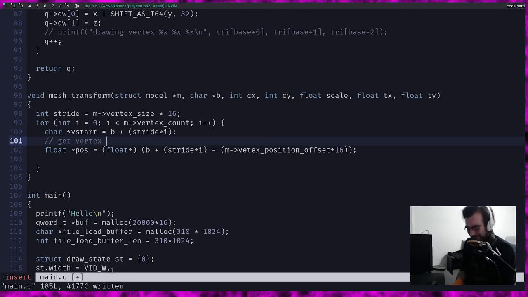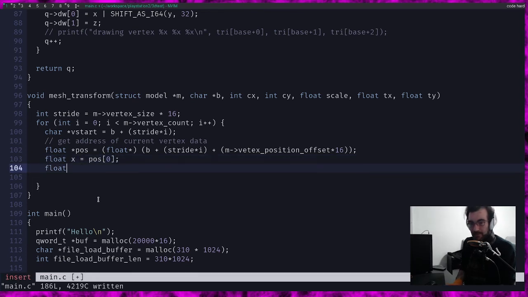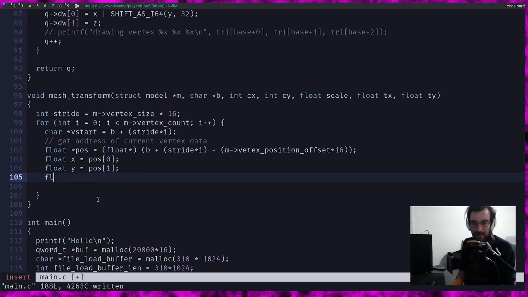Cool. So get vertex offset. Get of current vertex. That's a bit of a nothing comment, but we'll survive. So now we have a vertex, right? So let's grab the x from it. Equals pos 0. Y equals pos 1. Float z equals pos.